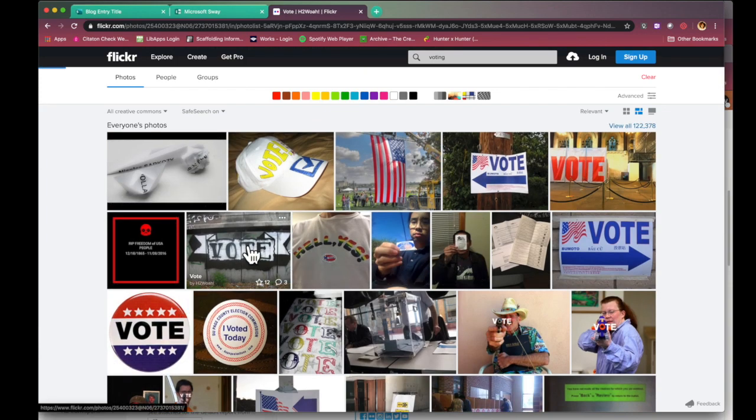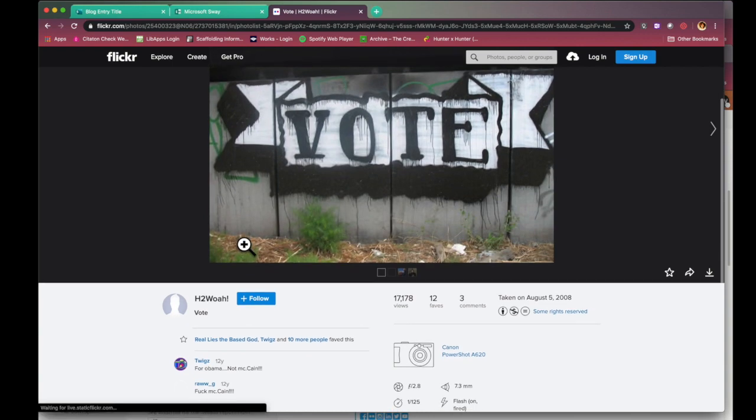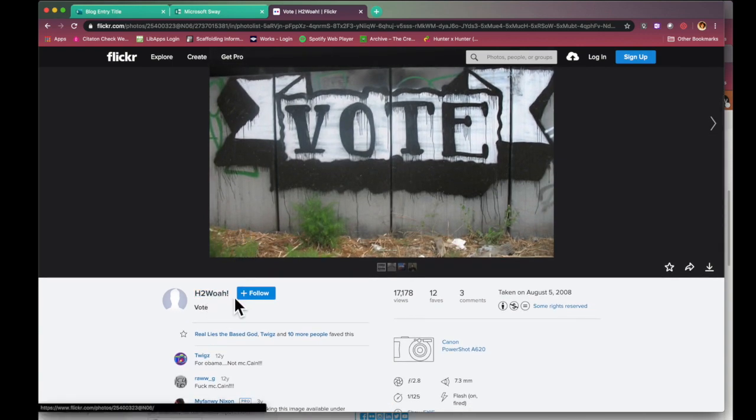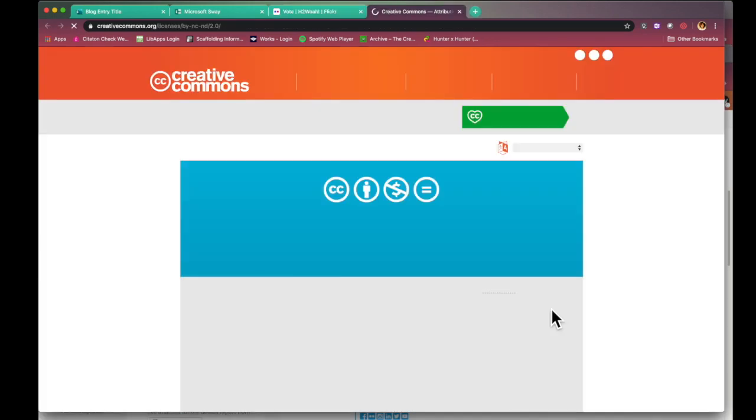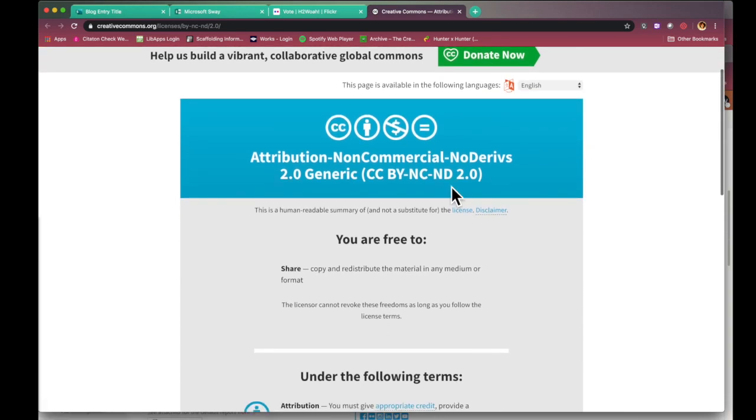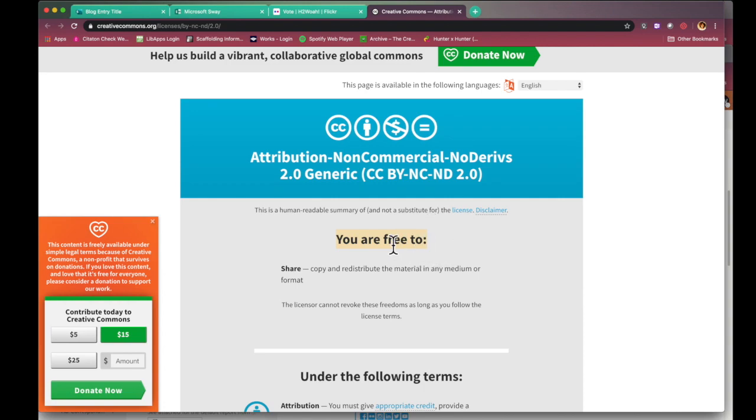So if I click on this one here, I can scroll down. Once again, you have the name of the person who uploaded the image, also the photographer. You have the title of the image here, but then you also have over here to the right some rights reserved. You can see these little icons here, and I'm going to click on that, and this gives me a very clear explanation of what I can do with this image. It says you are free to share, meaning you can copy and redistribute the material in any medium or format.